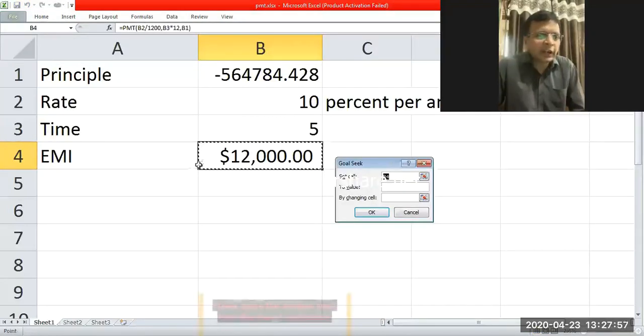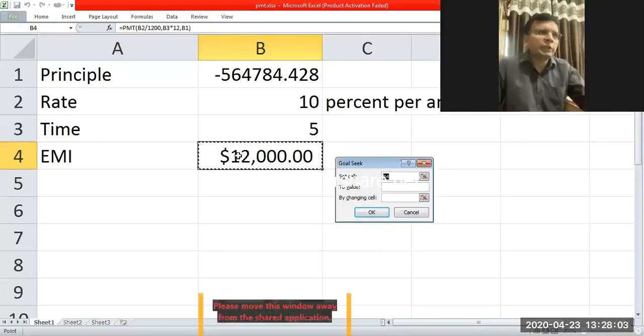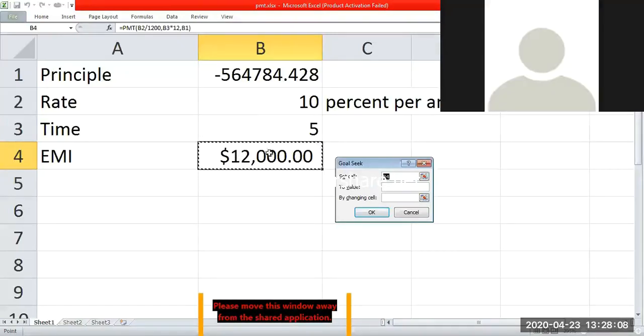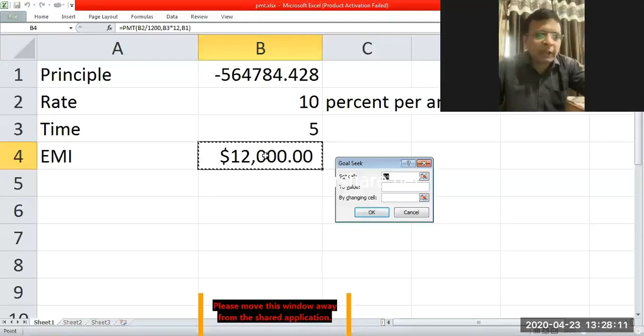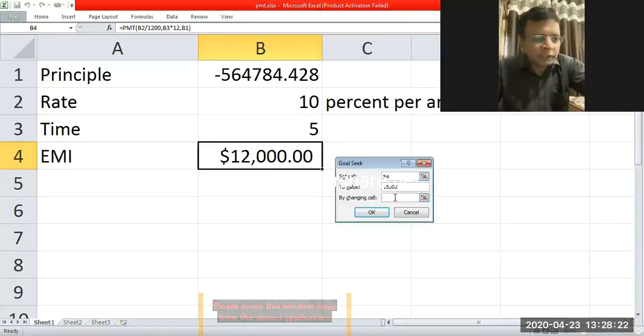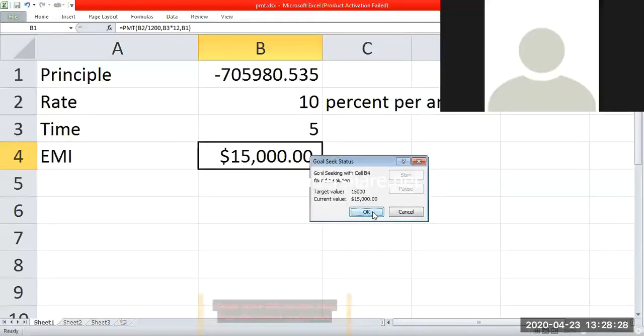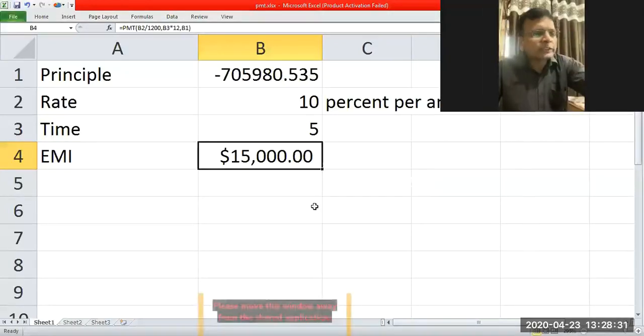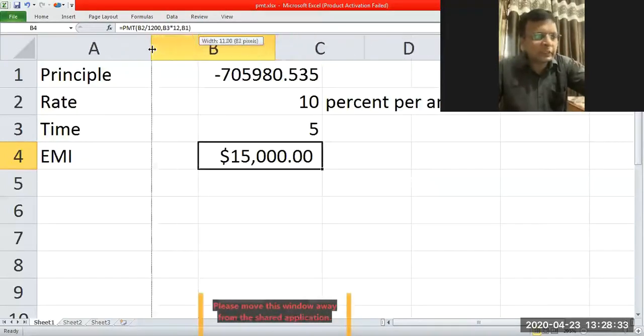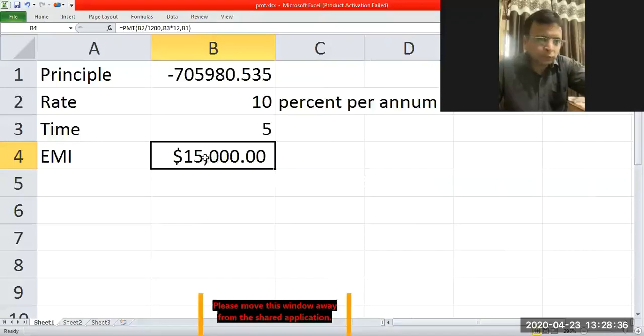In Goal Seek, I want to set the EMI to a particular value, and I want to observe which particular variable will be changed and how much, so that my EMI comes to a new level. For example, now the customer says that I have a budget where I can pay an EMI of maybe 15,000 rupees. So how much loan can you give me? So I'm setting the value of B4 to 15,000, by changing the cell B1. Okay. So now it is saying a loan of 7 lakh rupees can be disbursed to this person, and the EMI will be 15,000 rupees.